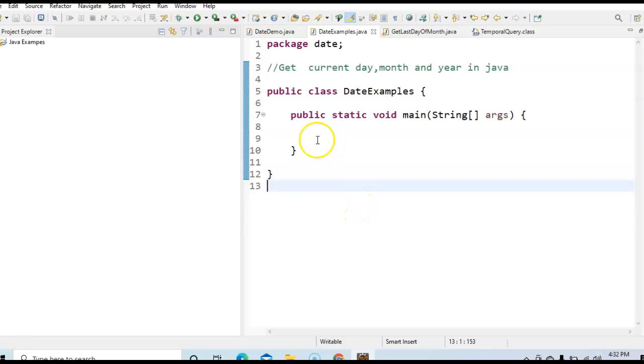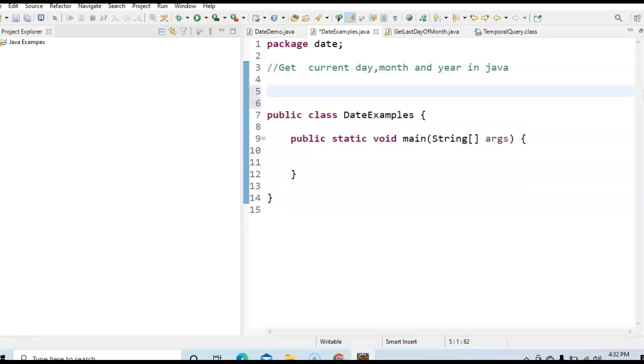In this video, we'll see one important program: how to get the current day, month and year in Java. Suppose we are given a date and we want to get the day, month and year, how do we get that? For example, today's date is 20th September 2021. The day is 20, the month is September and the year is 2021. If we have to extract the year, month and day, how do we do that?